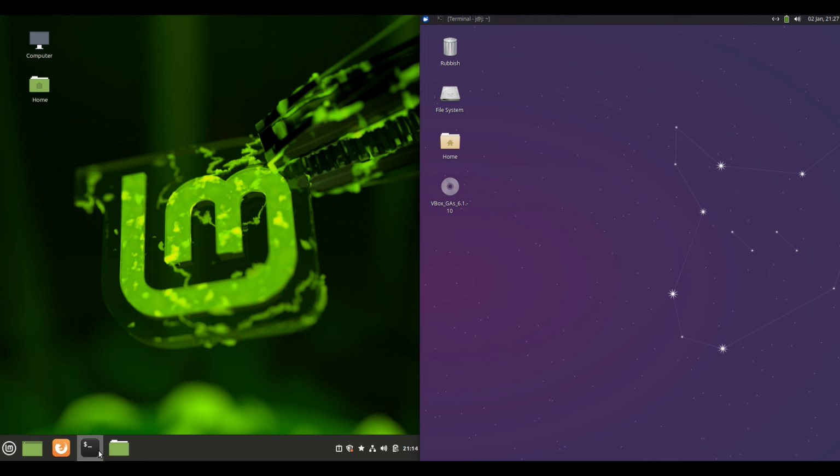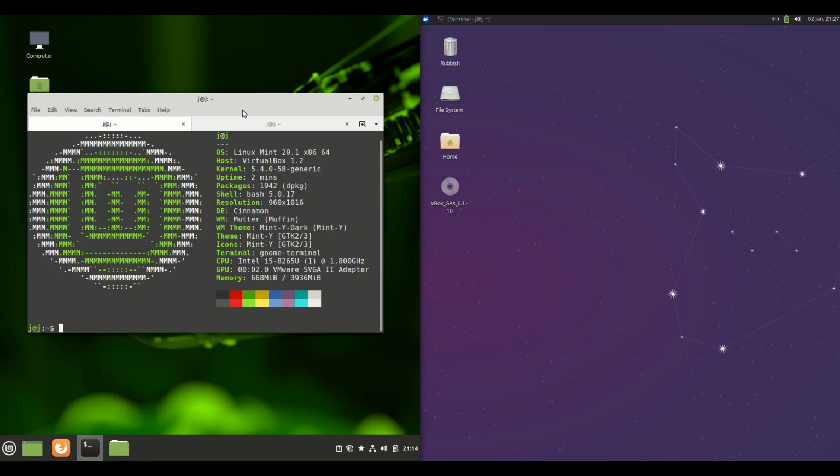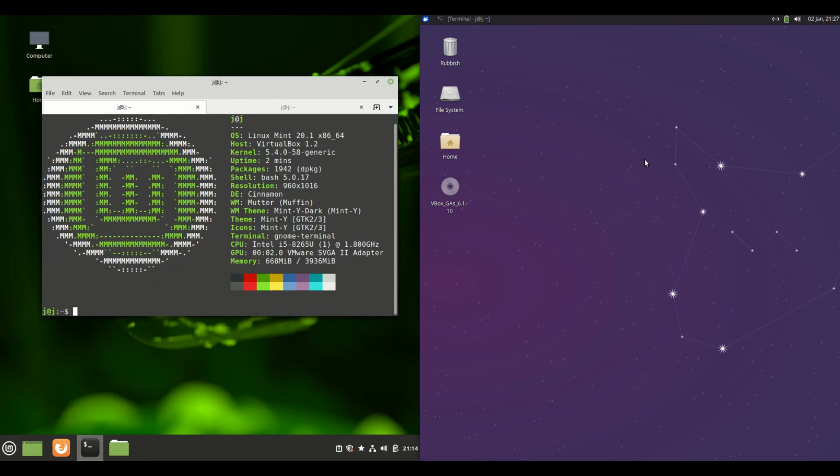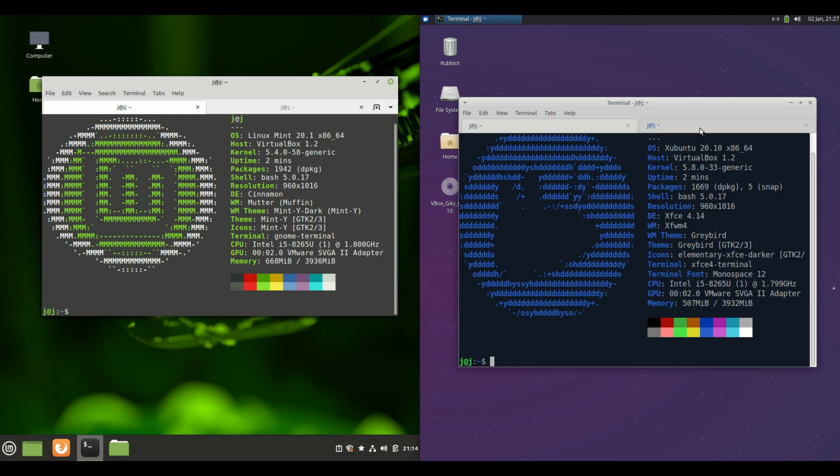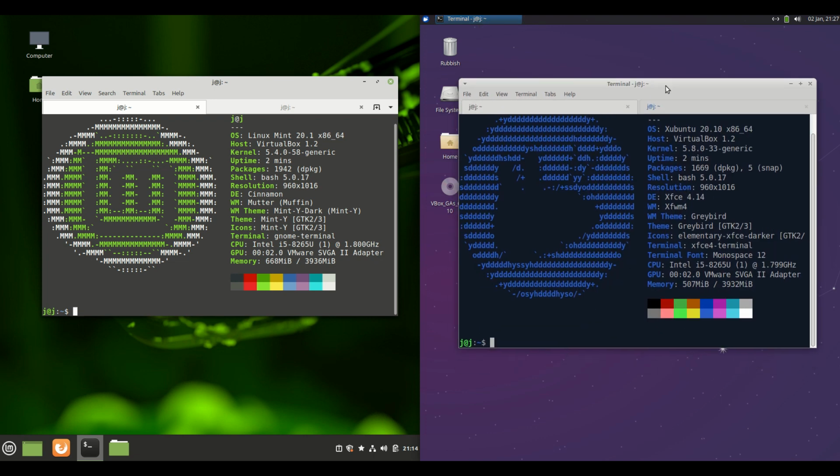Okay, so starting off on the left-hand side, we have Linux Mint 20.1. And then on the right side, we've got Xubuntu 20.10. Not exactly a fair comparison. They do different things. Having said that, they are based off the same Ubuntu base there.